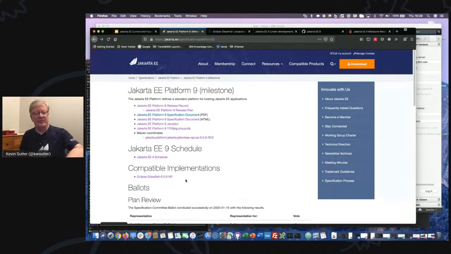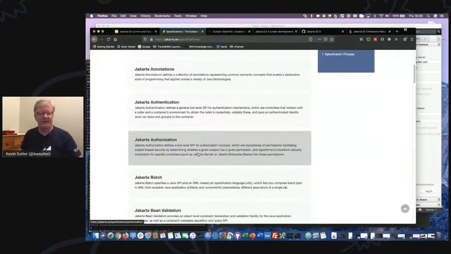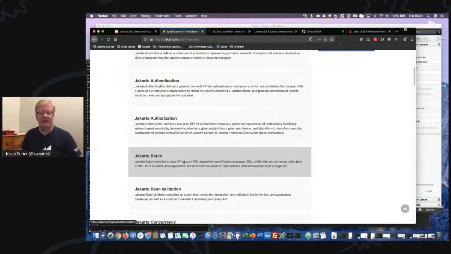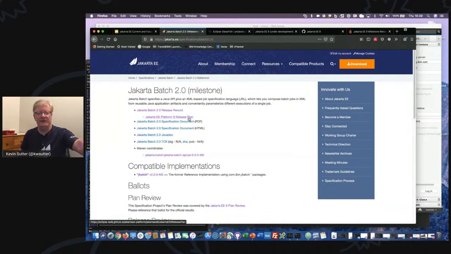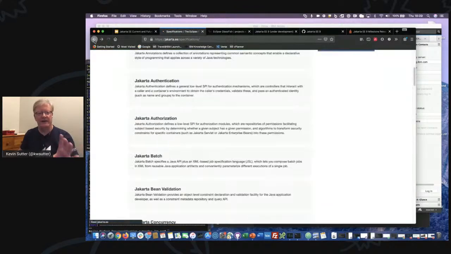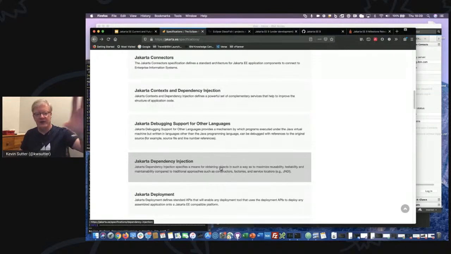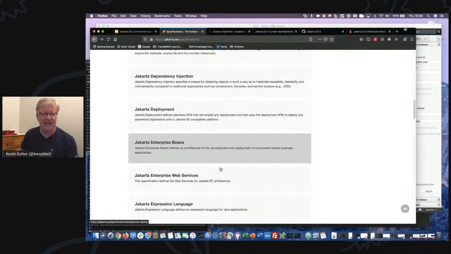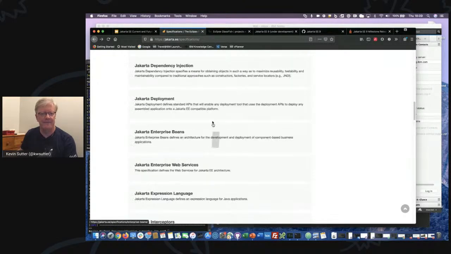I wanted to point these out because every one of these pages, if we go back here, has a similar layout. If you're interested in Jakarta Batch, you can click on this, and here's everything related to the milestone release for Jakarta Batch. It's a very nice spot to go and find anything that you need or want about any of the specifications, any of these technologies that make up Jakarta EE9.